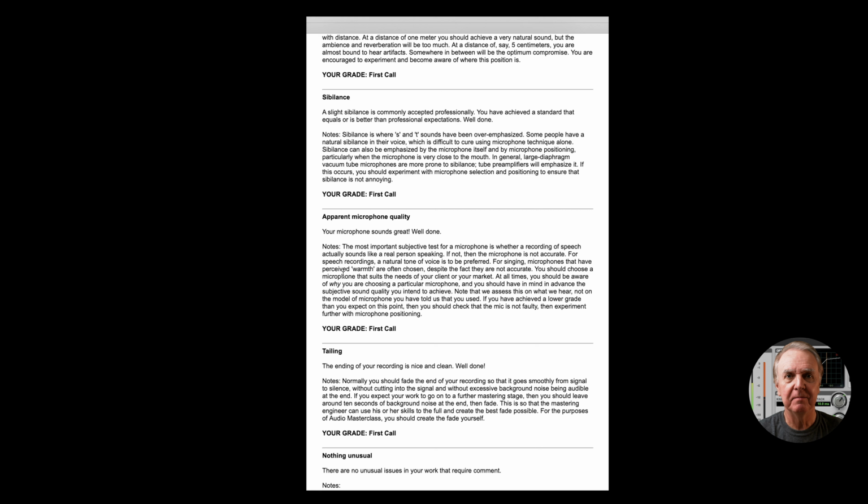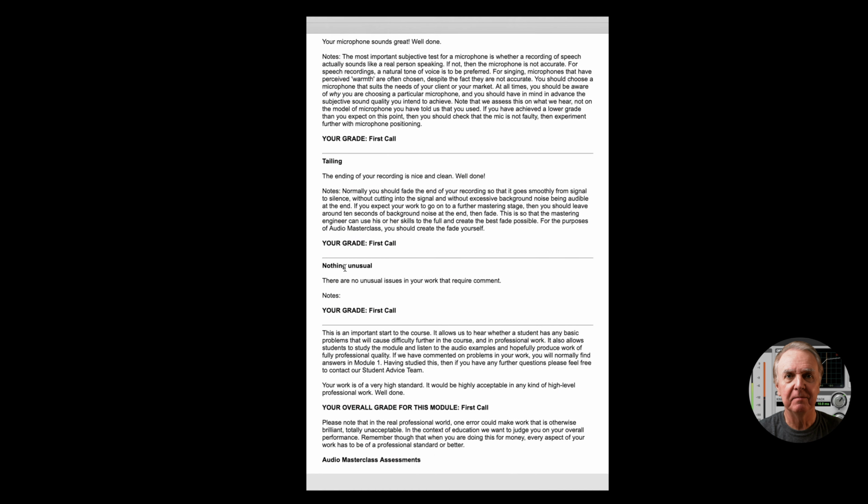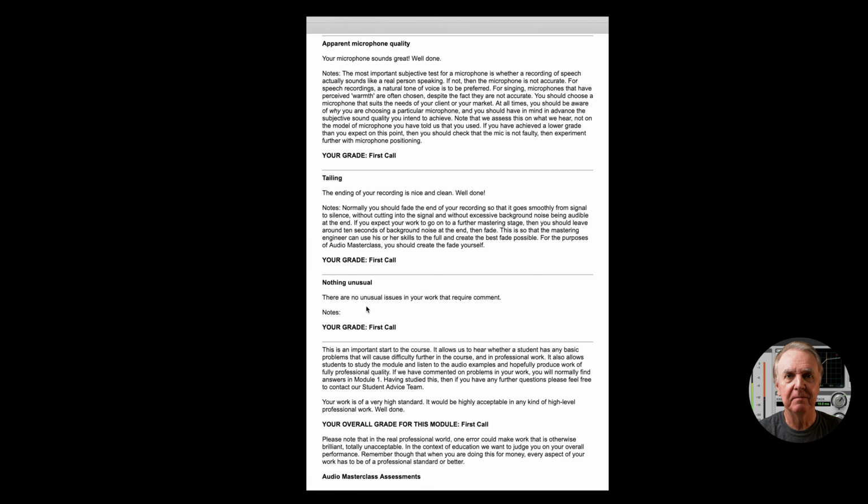Or someone can have a microphone that costs $1,000 and they haven't positioned it very well, various other things, and the end result isn't as good as we'd like it to be. And tailing, nothing unusual, that can sometimes happen. And in this case, this is just a sample assessment and the grade is first call. So we've got overall notes, overall grades, and that's it. That's your assessment. And if you need to, you can resubmit.